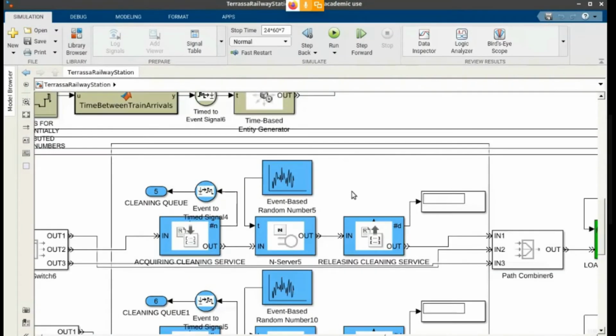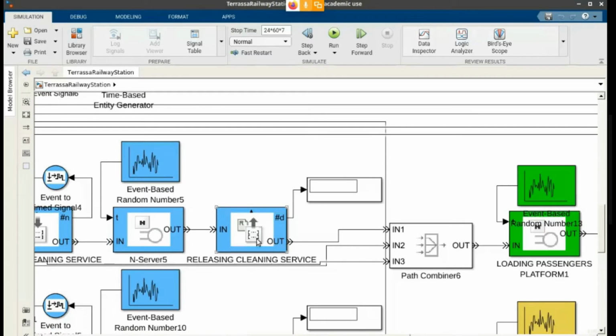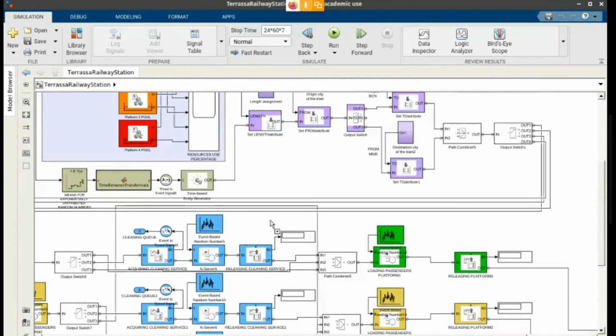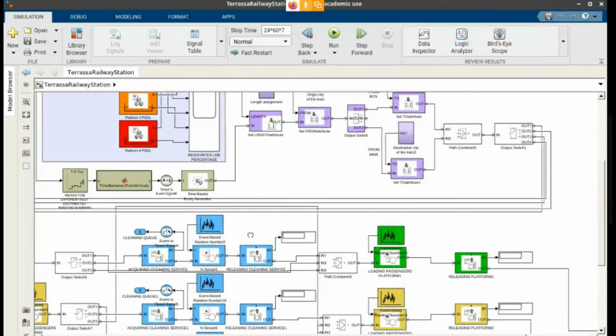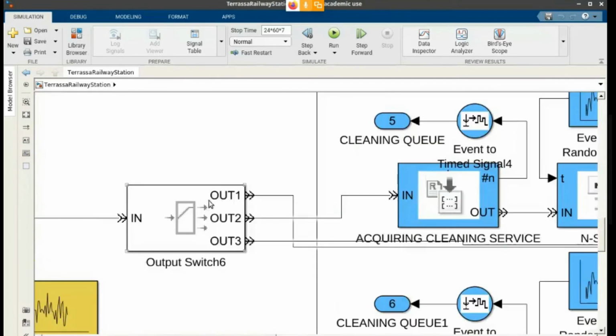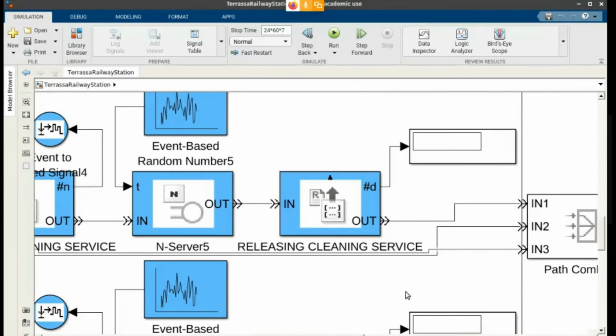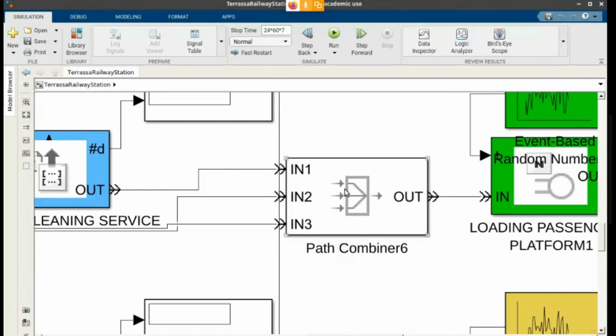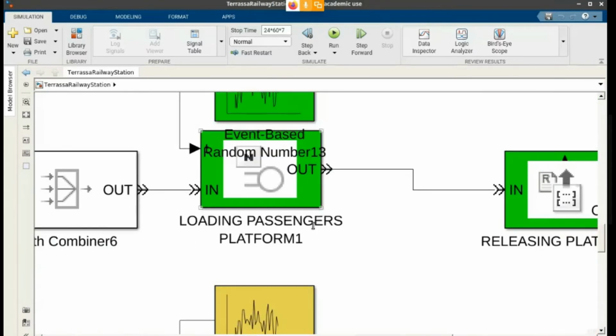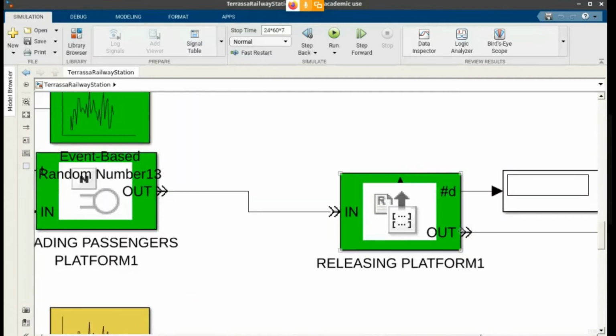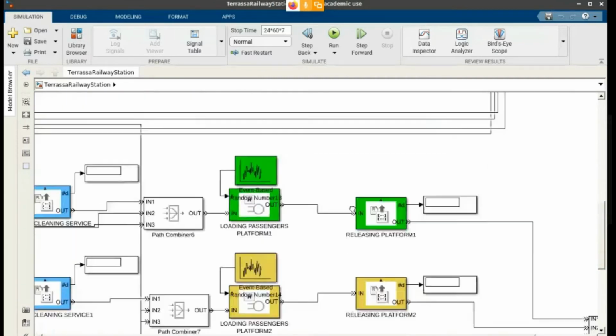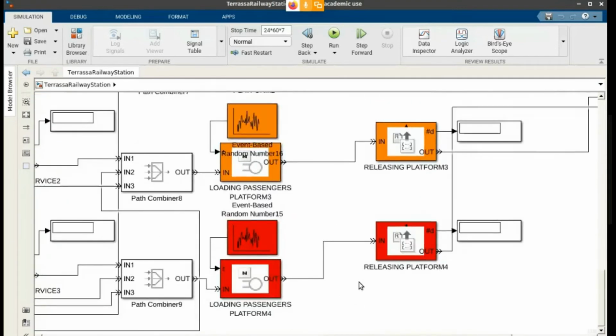Well, afterwards, after the cleaning service has finished, or if it's a short stop, so if the destination is Barcelona or Manresa, they go directly with no cleaning service directly to a path combiner. Here we have the cleaning service in Terrassa. Here we have no cleaning services. So then we load new passengers and then we release the platform, right? And the same goes for platform 1 to 4, right?